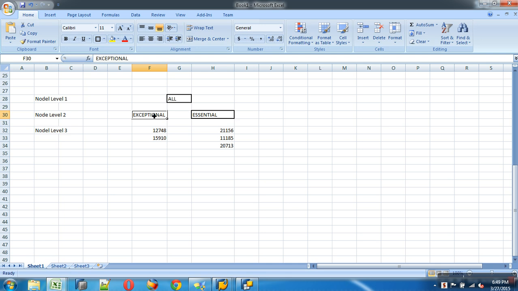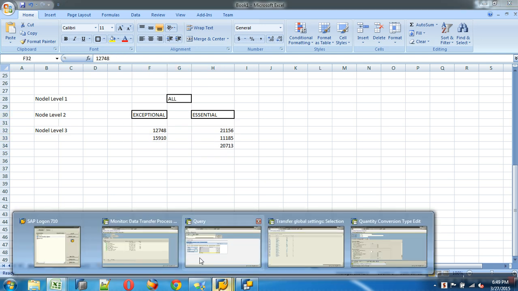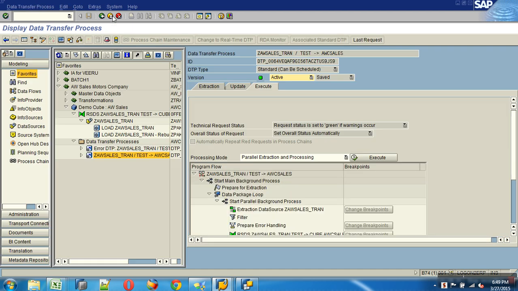Okay, boss. Now tell me, for all the nodes in the node level, which info object will I be using? Which info object has got values, boss? Remember in the cube, what is that? Customer key.